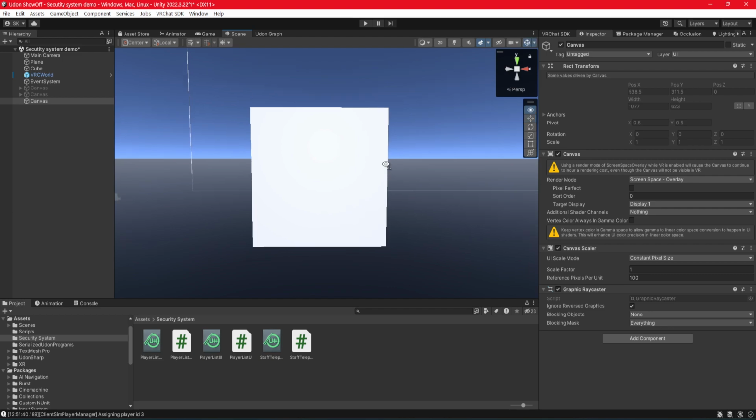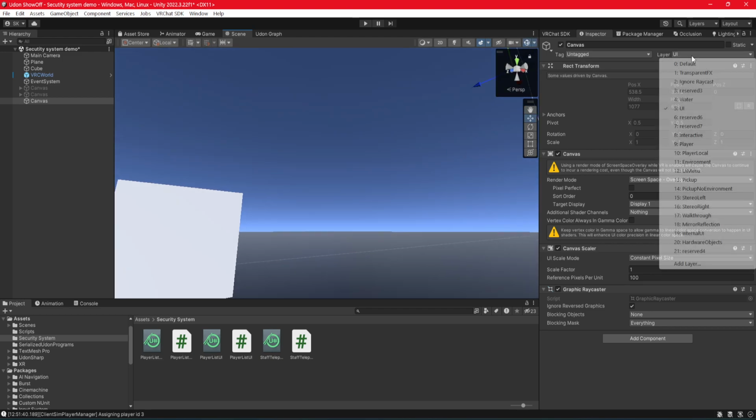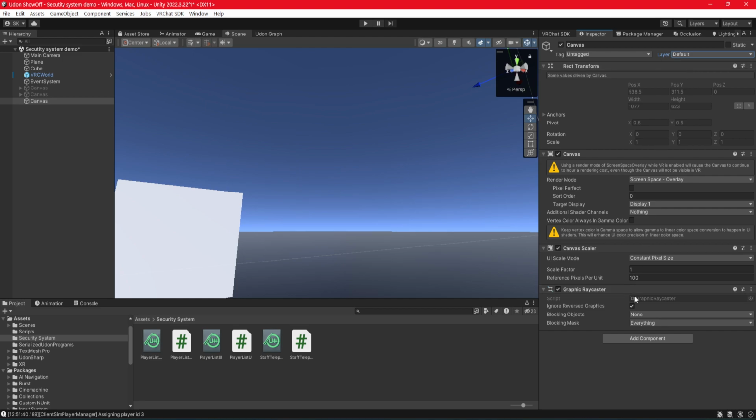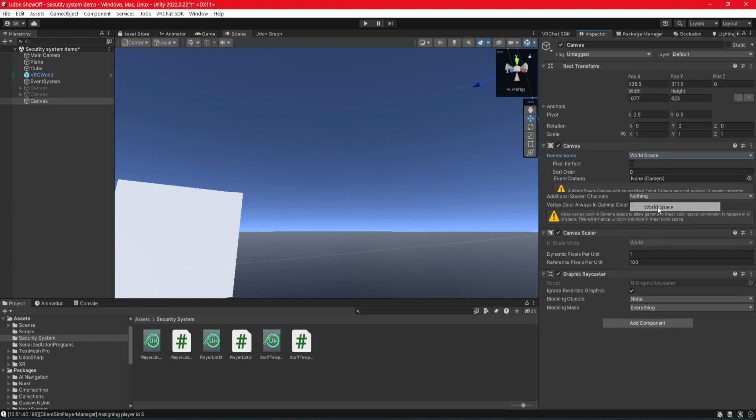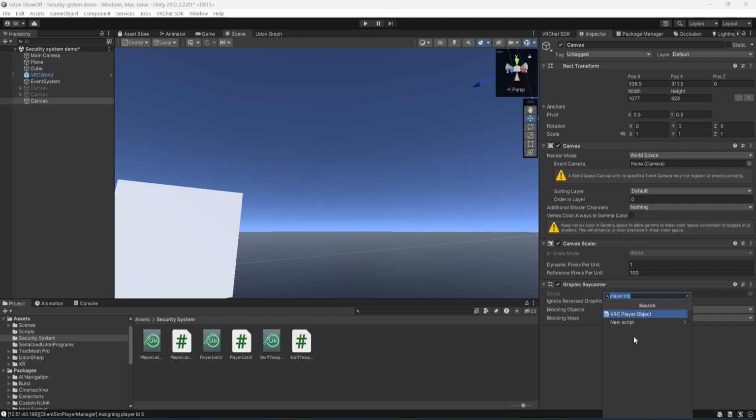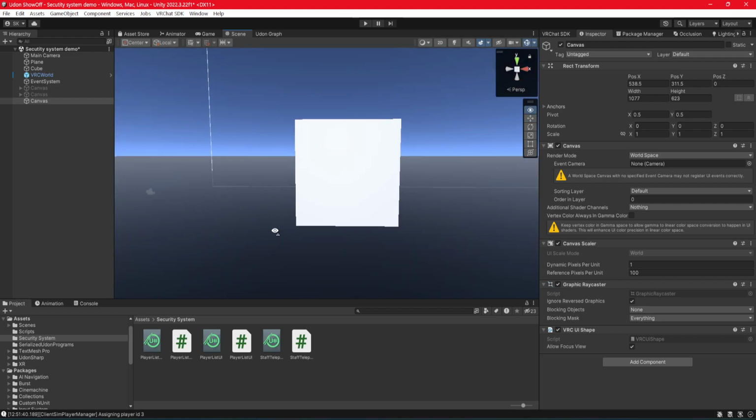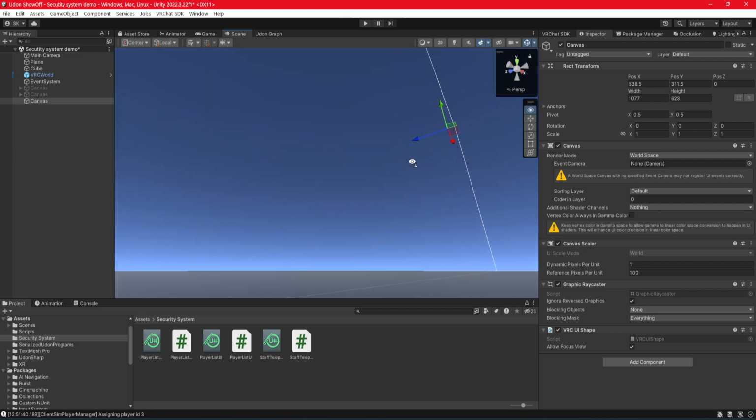We're going to turn on gizmos. I'm going to change this to default. We're going to change this to world space. And I'm going to add in the UI shape to this so that it can be interacted with for raycasts. Now we just need to scale this down and bring it to where we want it to be.